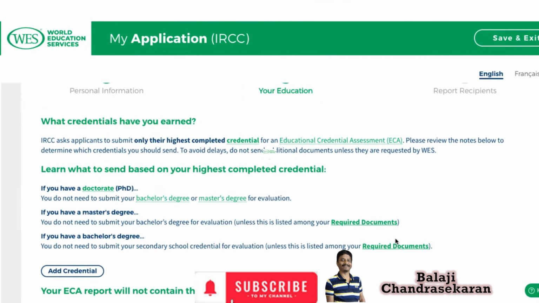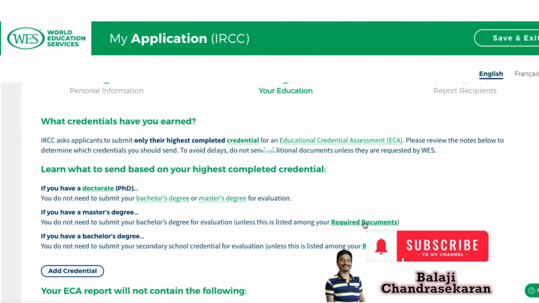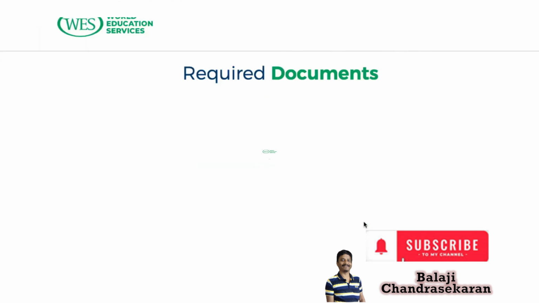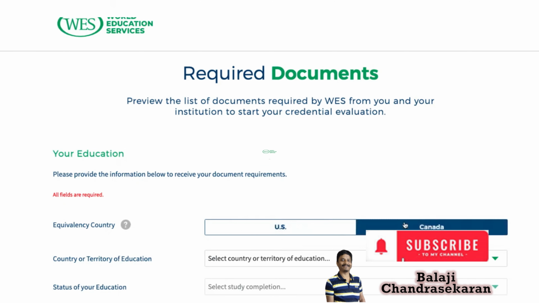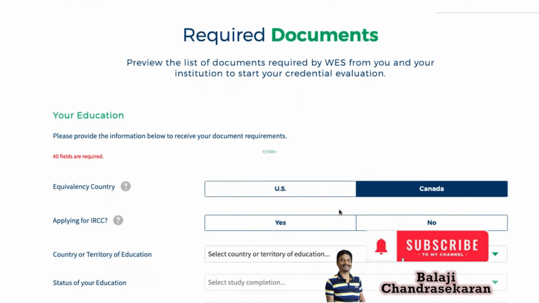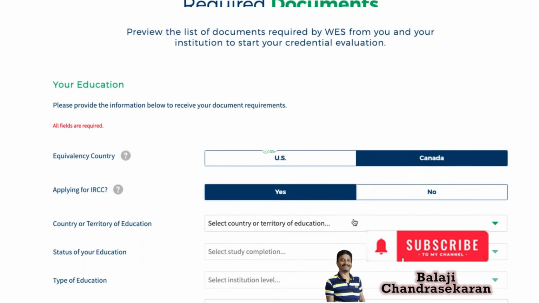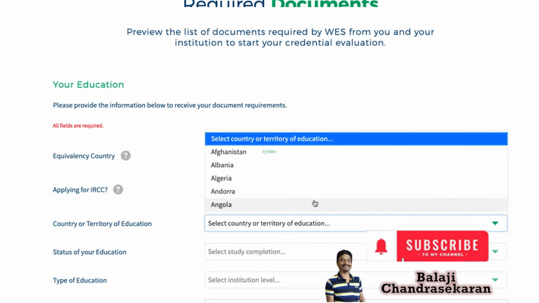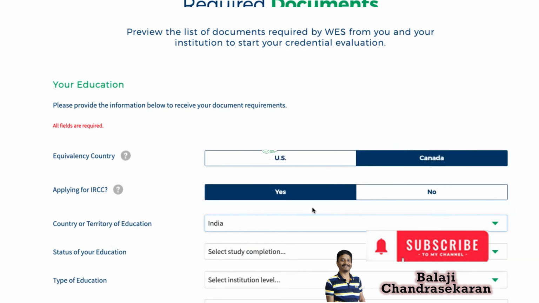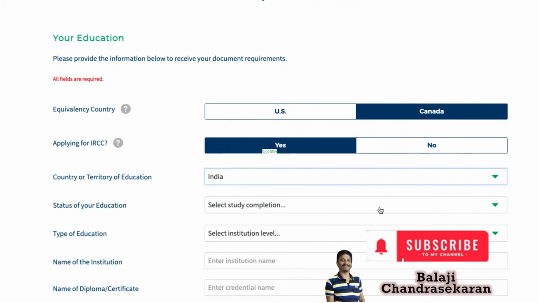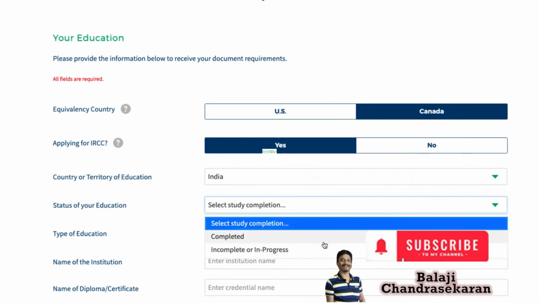If you have a master's degree, you can check your documents here. You can check which documents you have to submit here. Here are the required documents. I selected Canada. Applying for IRCC. Your country. Your education. Status of your education.